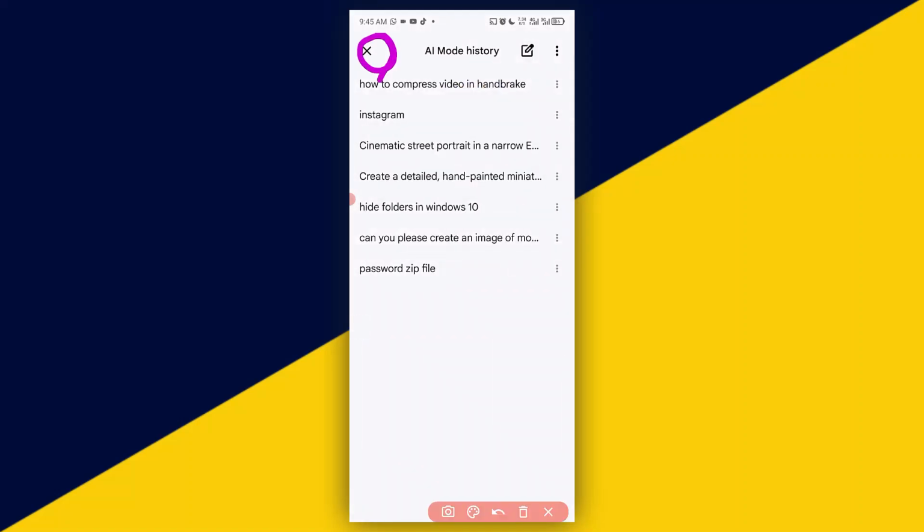Then here you go. You have all your Google AI search history right here. Next thing you want to do is to go ahead and click on this three dots from the top. Then you have options that allow you to delete all right here. So what you want to do is to simply click on delete all.